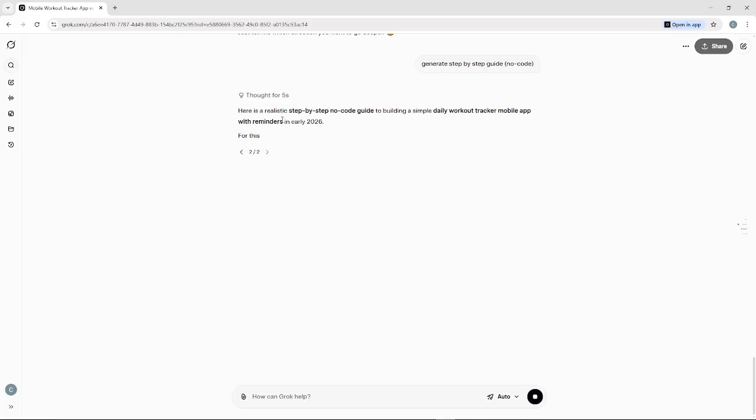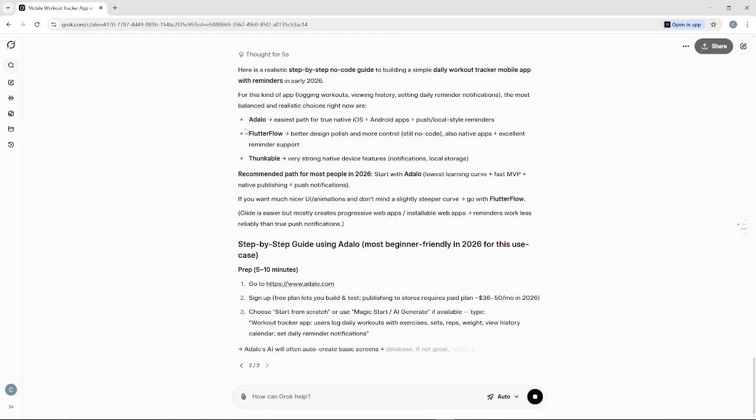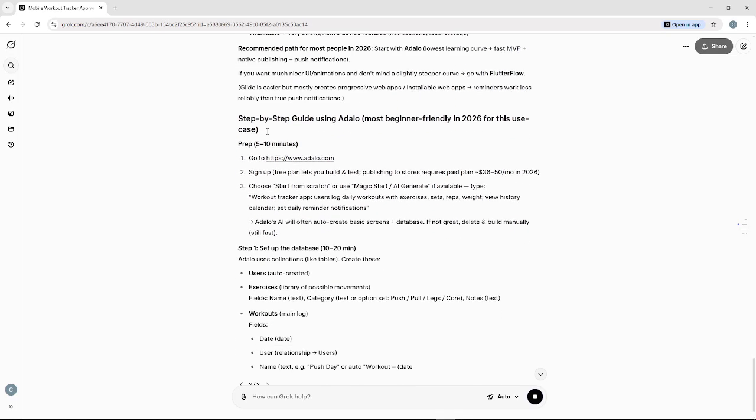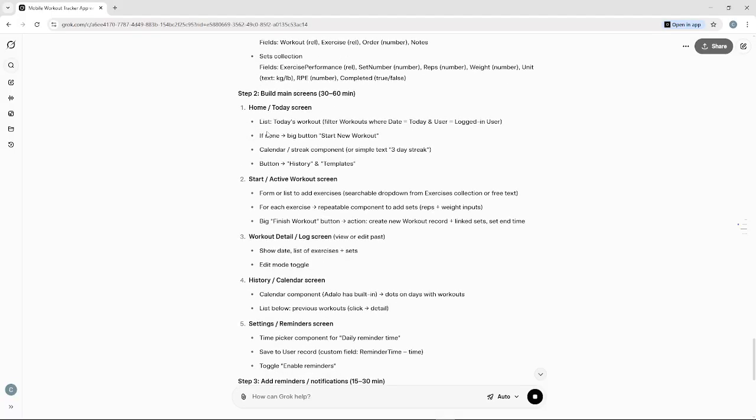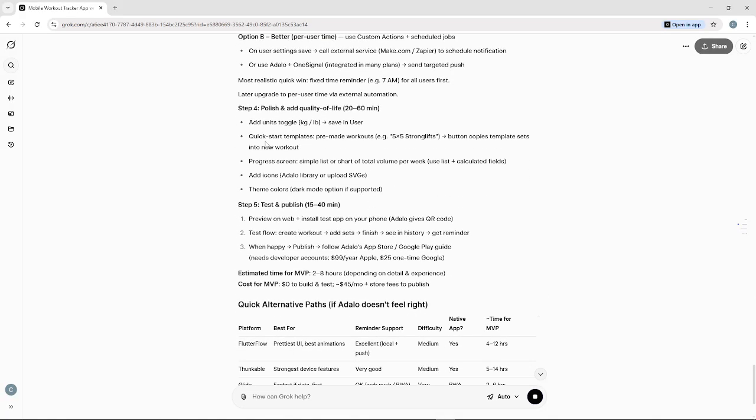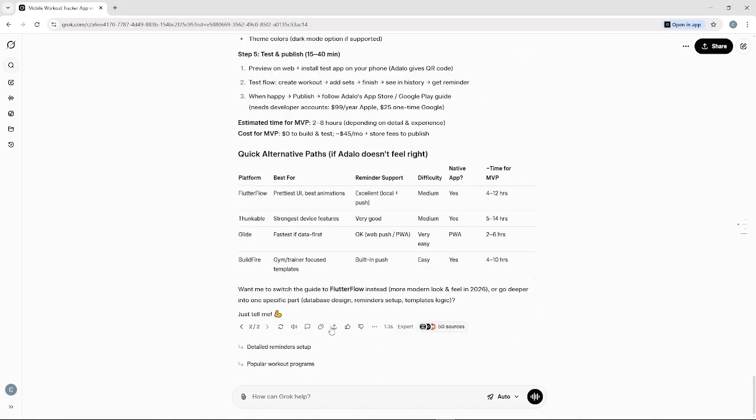Then open your chosen no-code platform, paste in the content, and follow the instructions to assemble your app screen by screen. Test as you go, and if you get stuck, return to the same Grok chat and ask for clarifications or revisions. That's how you create a mobile app using Grok AI step by step.